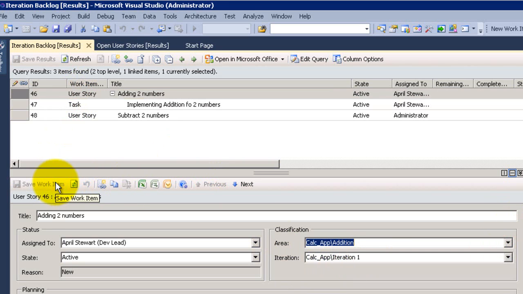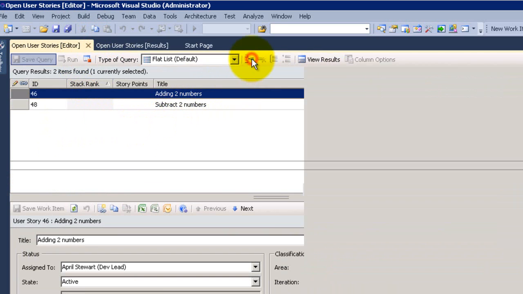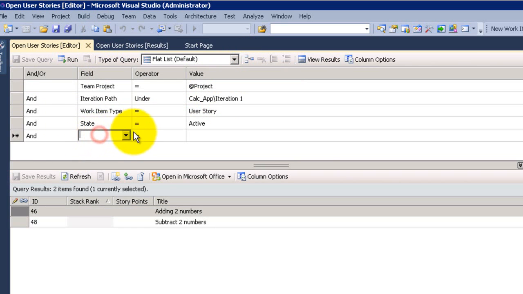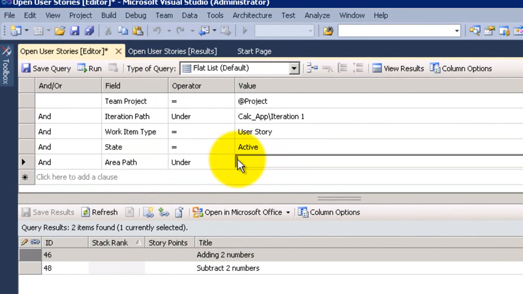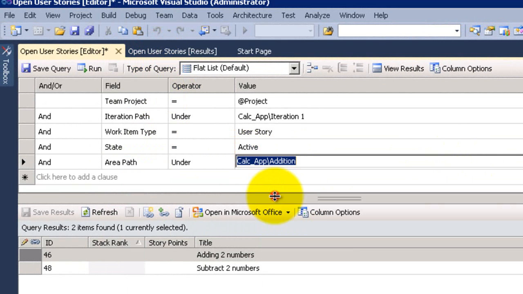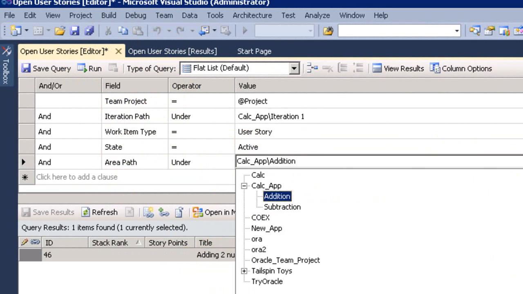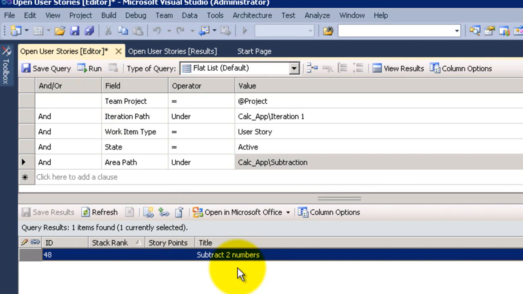Now let's try to edit the query of the open user stories and only see specific results for the areas. I'll add an And clause, area path. Let's choose. I want only to see any user story in the area of addition and get me the adding two numbers. Let's, for example, change it to the area of subtraction, and it only gets me the user story in the subtraction area.